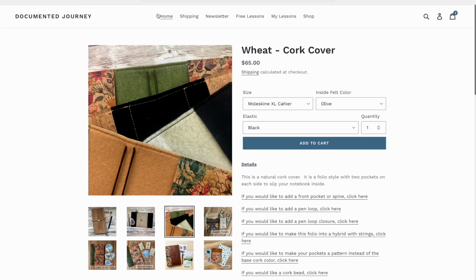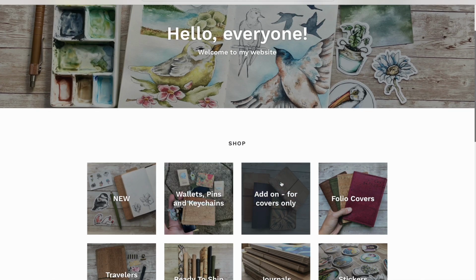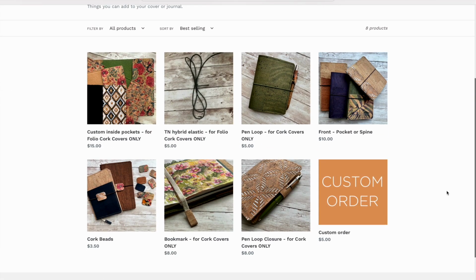What I want to show you is if I click home, I can click add-on for covers only, and I can do the same thing in this section here. So right here it says your pattern pockets. I have my TN hybrid elastics. I have my pen loops, my front pocket or spine, my cork beads, my bookmark, and then my pen loop closure. All these things are add-ons to the cover to make it a custom option for you.